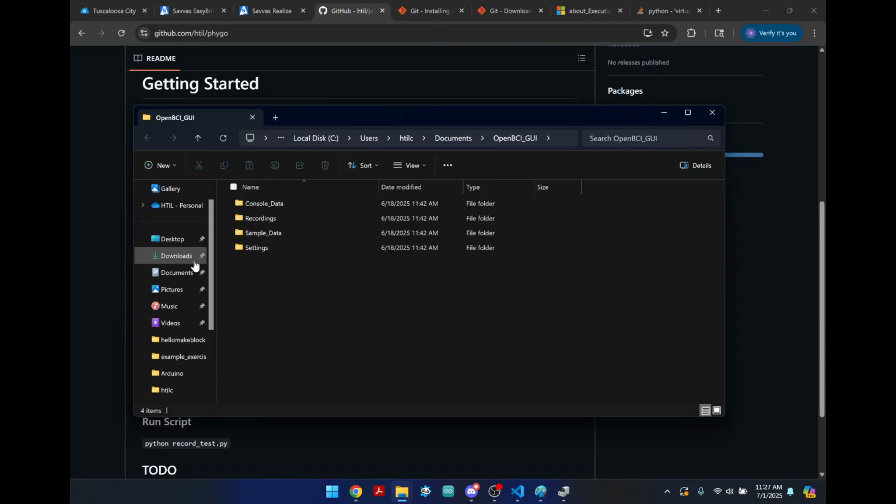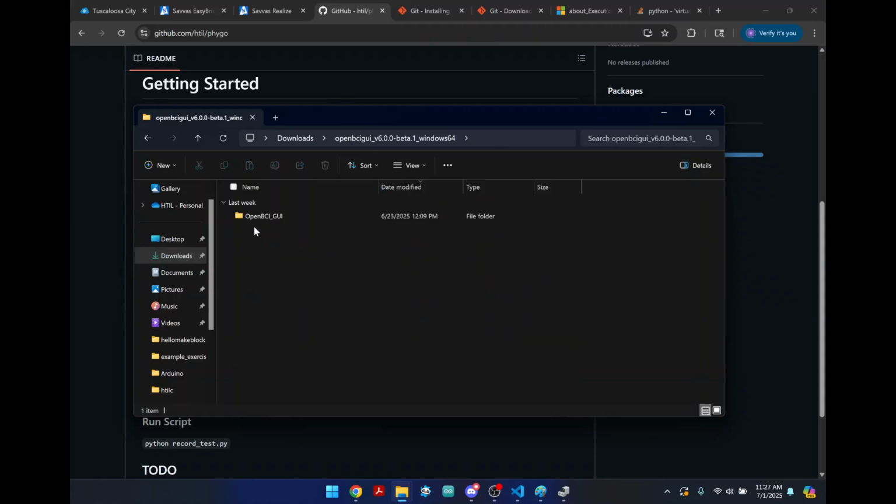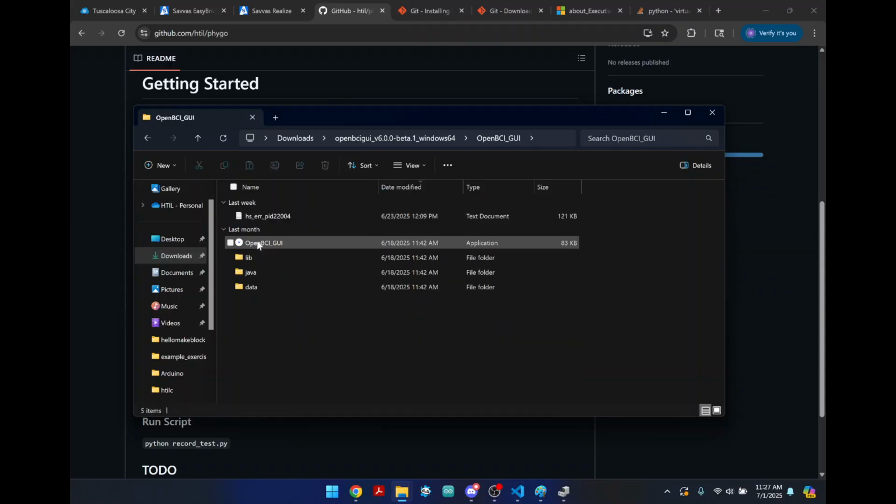Where did I put it? It's probably in downloads, right? Yeah, here it's in downloads. But let's open this GUI. For you, it's in downloads. It's fine, we might move it later.